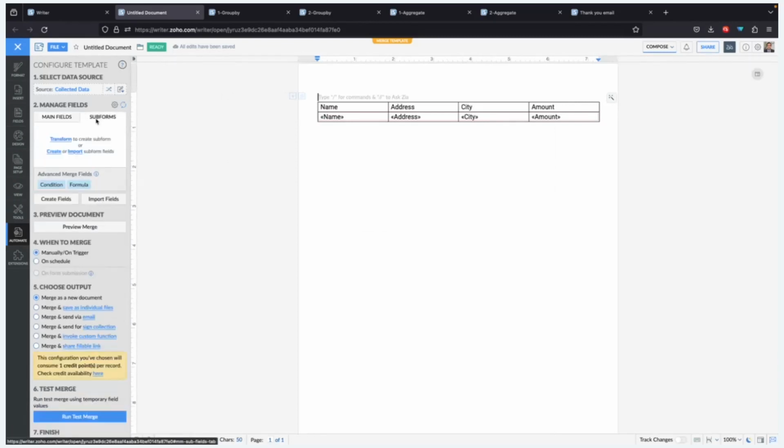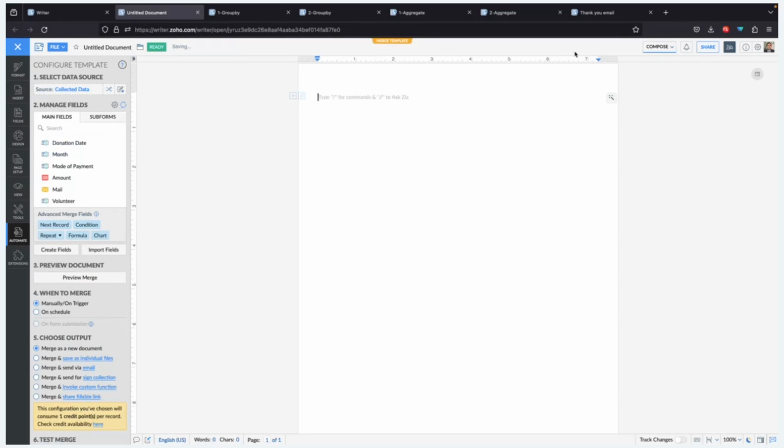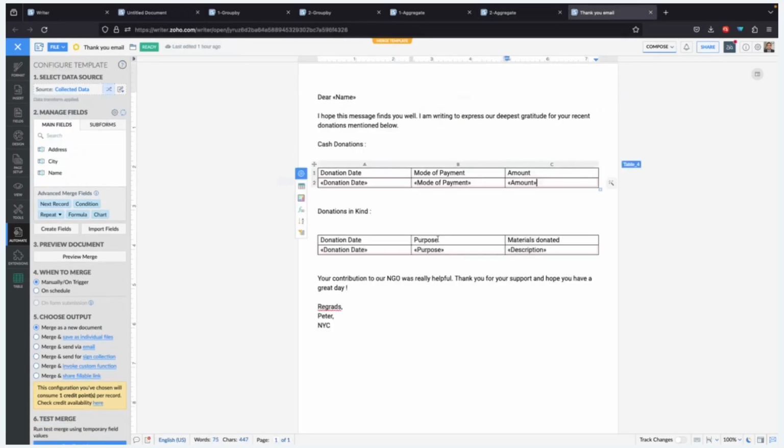So that the subforms is a category below the main fields. So using the main fields, you can transform data to subforms. So let me just show you how it works. And as you can see here, this is going to be the example that we are going to use today. So here, the NGO is going to send out documents to their donors, which has the information about the amount that they have donated and the materials that they donated.